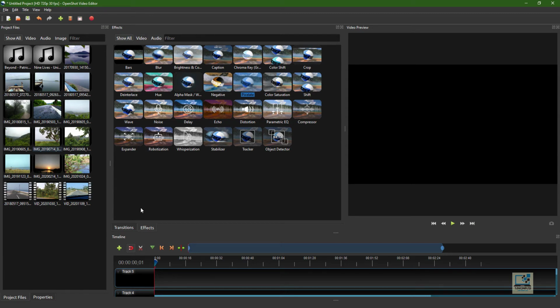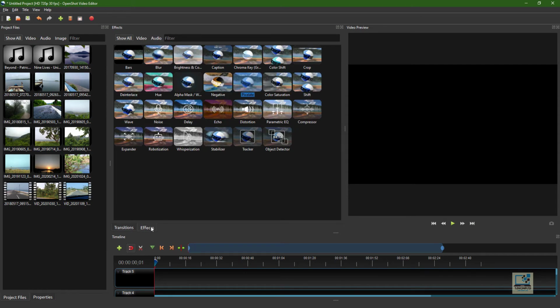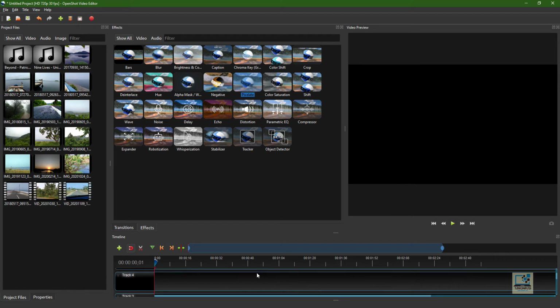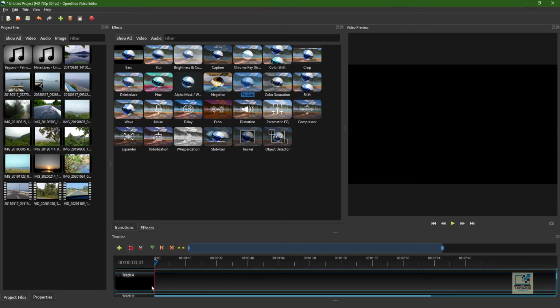This is the effects window where you will find the transitions and effects which we will be using in our project. This is the project timeline. The timeline has multiple tracks. Usually we keep the audio file on the top track, and below that we keep the images, and at the bottom we keep the video files, but it varies from project to project. This is the video preview pane.